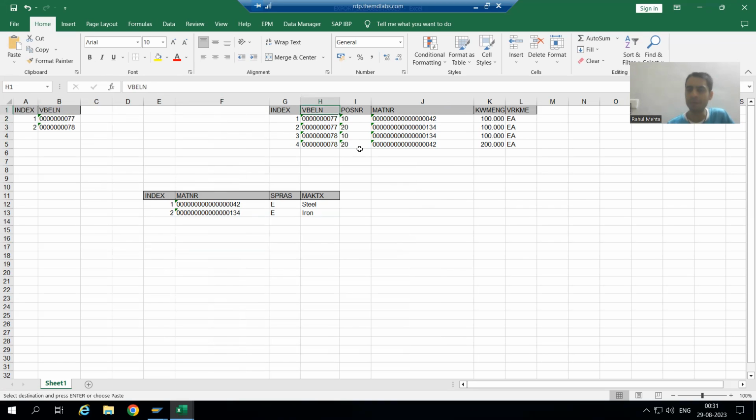VBELN is common. Now, I put a loop on this. Suppose I'm going for read table of this. If I go for read table, what does it always return? The first matching record. It means 77 will match with the first matching 77.